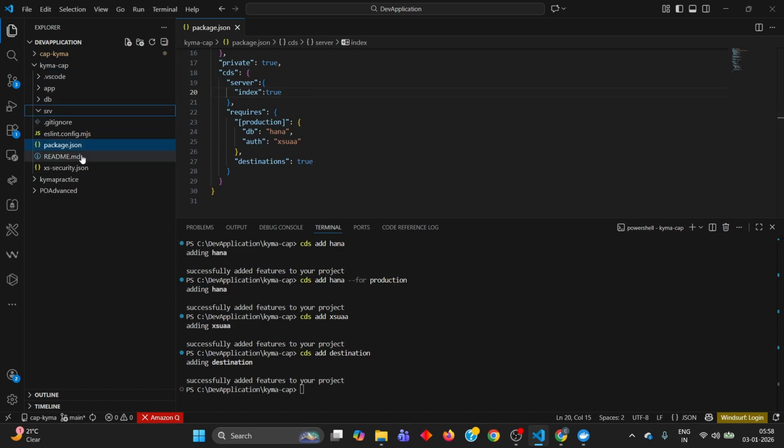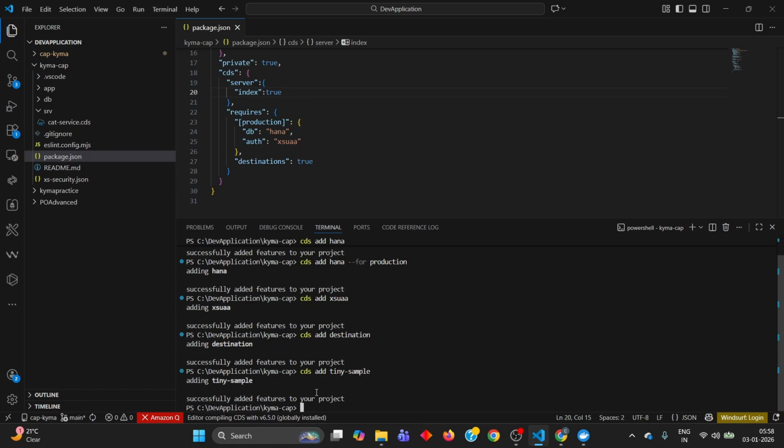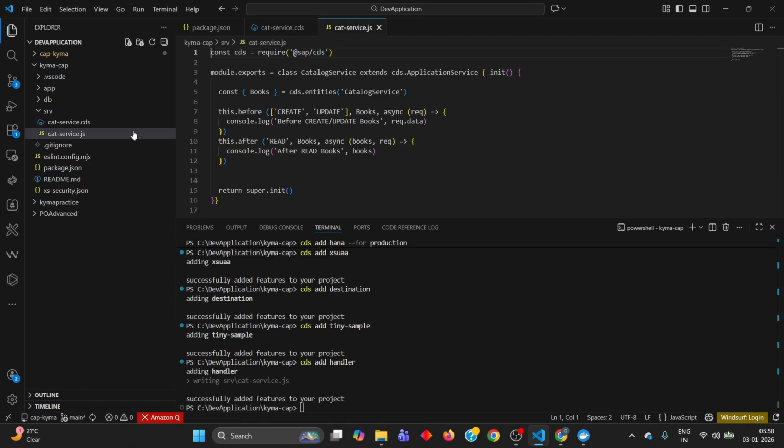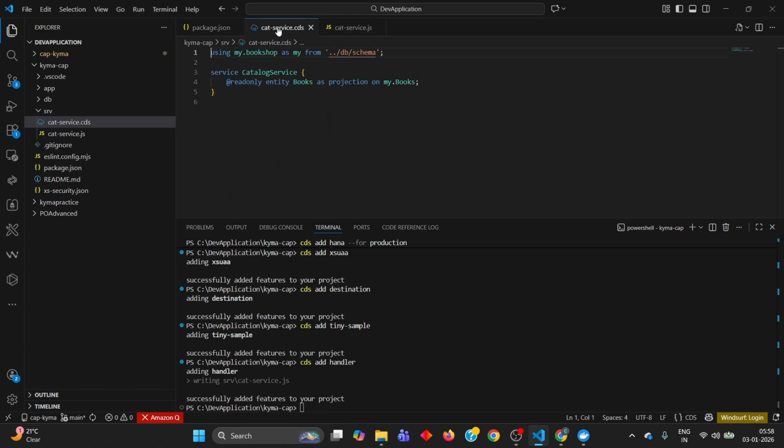Also, since there is nothing inside SRV folder, we will add sample to it to get started. Also, we will add handler to our service. So now the handler is ready.